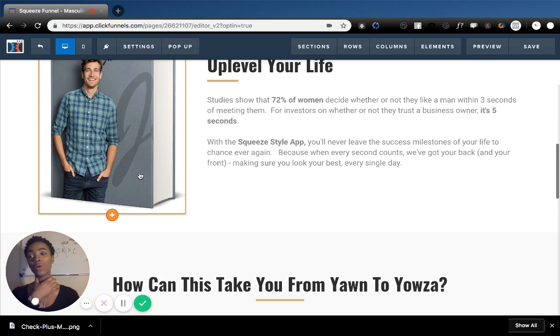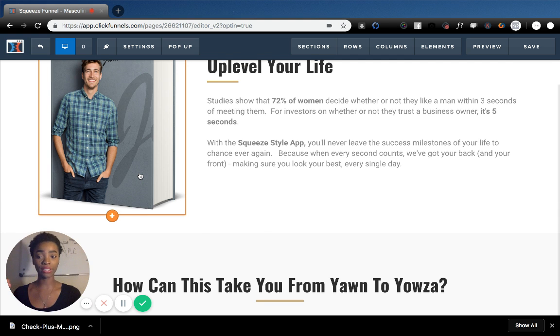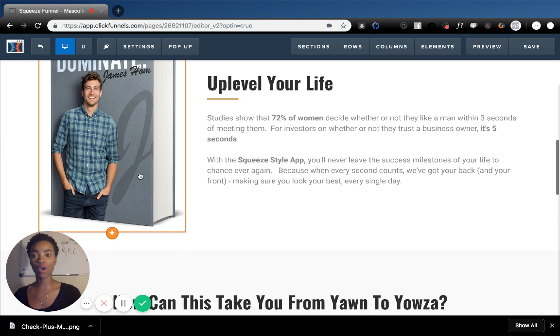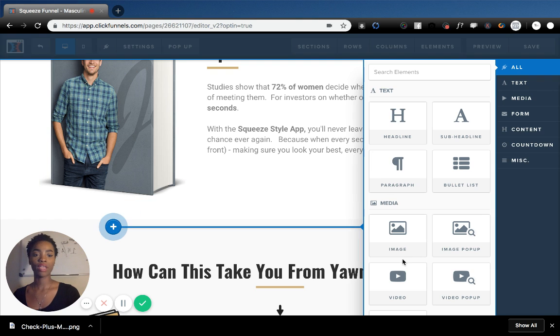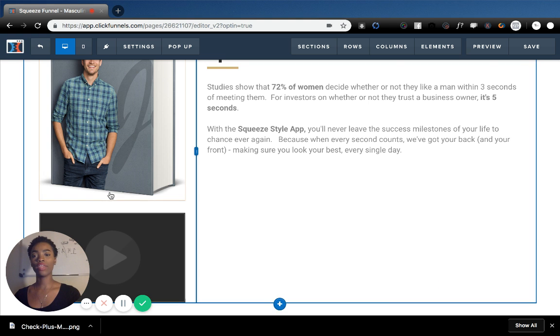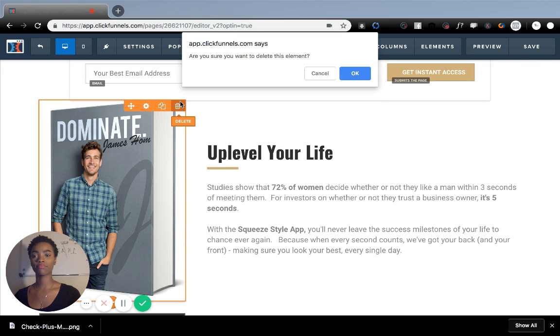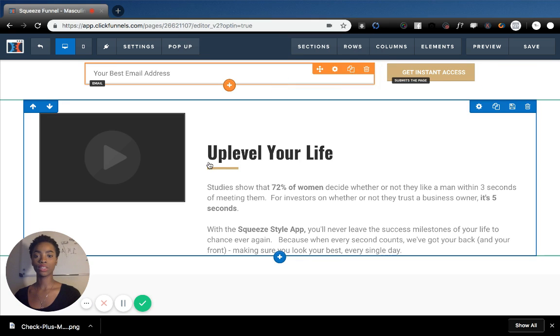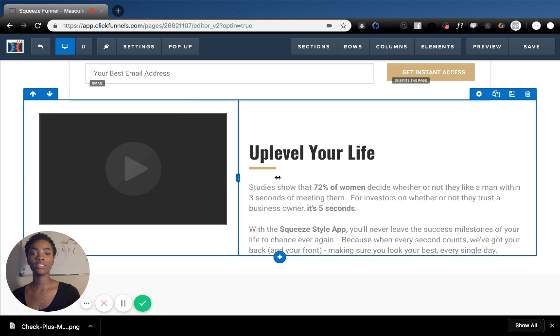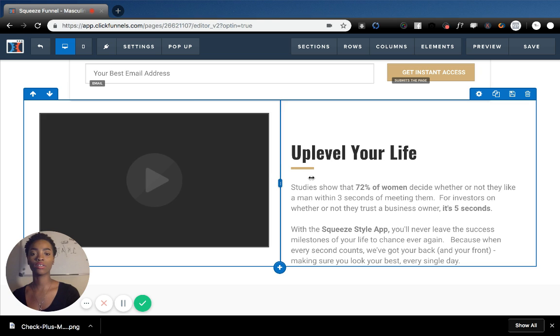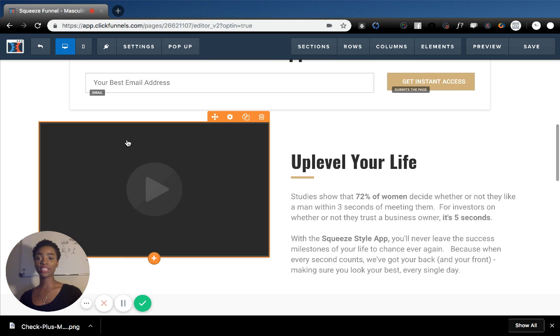So since I don't want this book here, I just recommend using a template that you really want. But since I chose the wrong one, I'm just going to go ahead and switch out this book for a video. So I'm going to hit add new element and I'm going to select video. And then I'm going to go ahead and just delete this. Cool? All right. Now I want my video to be bigger, so I'm going to move this over. Okay. So this could be like my call to action video.